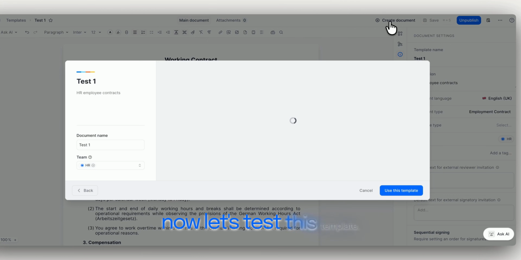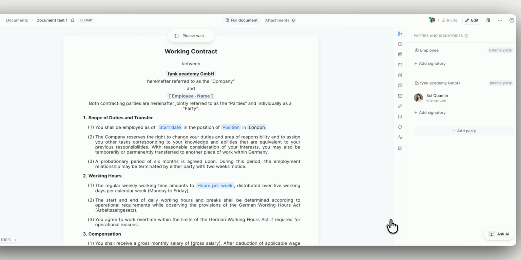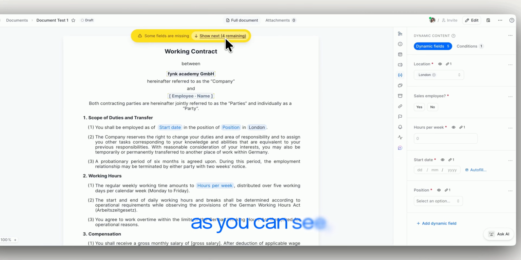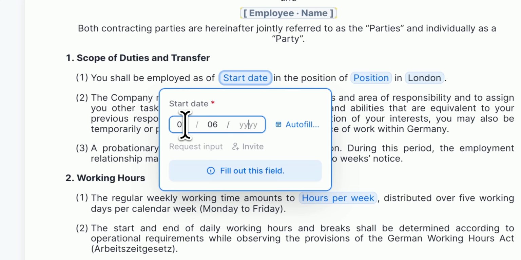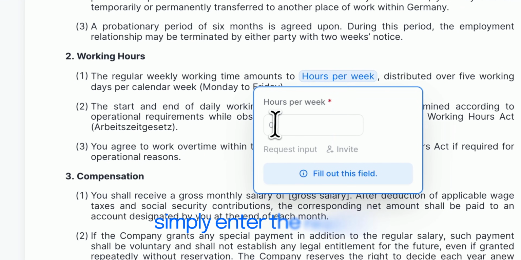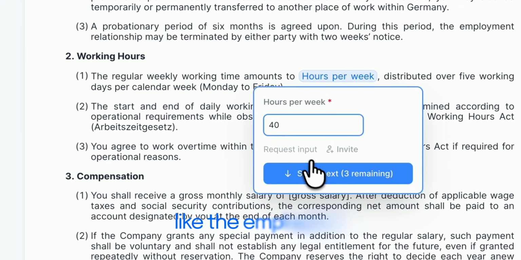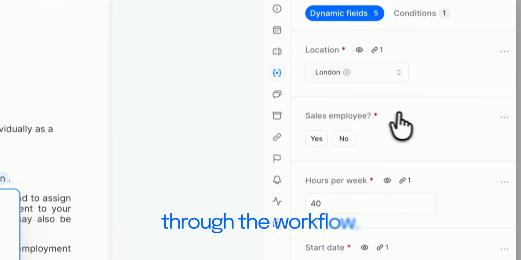Now let's test this template. Let's create a document from it. As you can see, fynk guides you step by step through everything that needs to be completed. You will see the missing fields automatically highlighted. Simply enter the required information, like the employee's start date, and continue through the workflow.